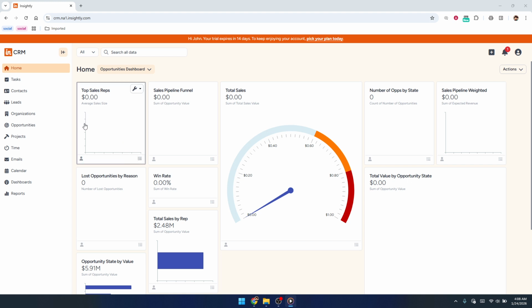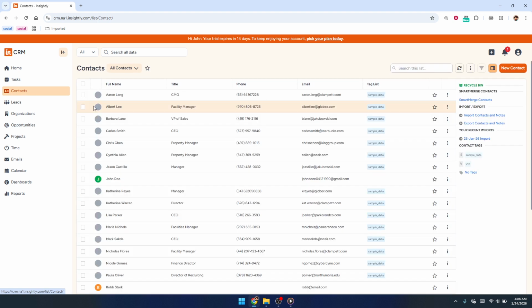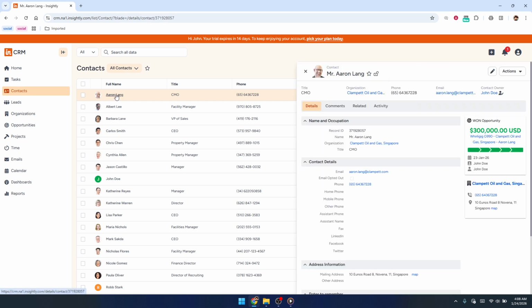First, start by opening the contact record for the person you want to email. From your Insightly dashboard, go to your contacts list and search or scroll until you find the right contact. Make sure you open the actual contact record, not just hover over it. Once it's open, you should see their details, like their name, organization, and any recent activity on their profile. Taking a moment to confirm you're on the correct contact helps avoid sending a message to the wrong person.